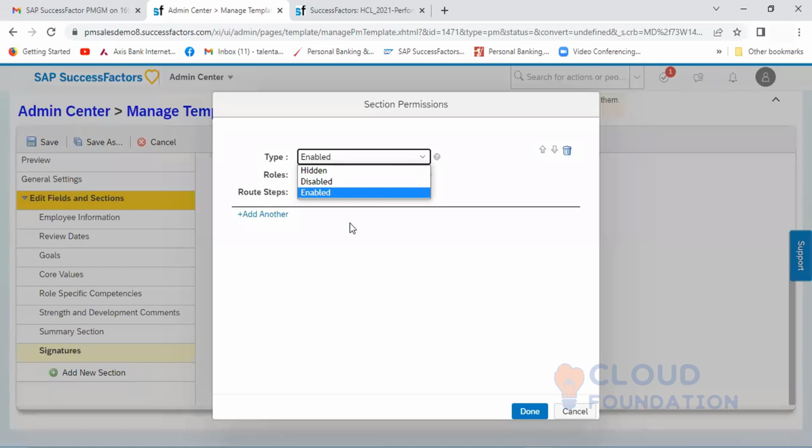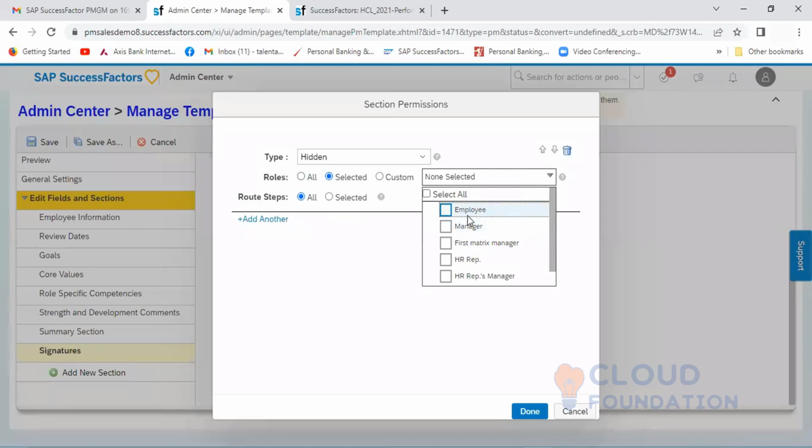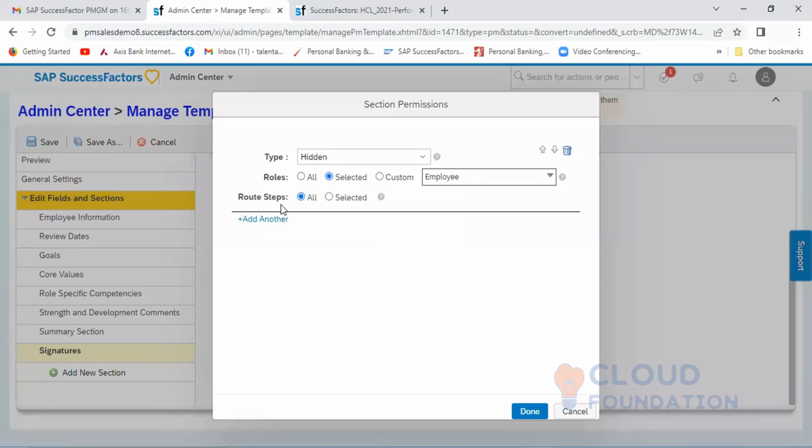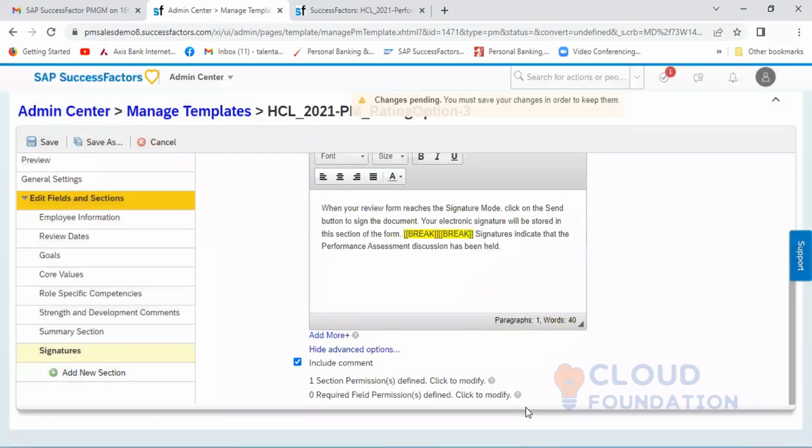You want to hide this particular section, so you select the type hide, and it is for which role you want to hide. When I go here, I can select which role you want to hide. In our case, I want to hide for employee, so I will select employee, and it is for which root step. Select the root. It is for employee self-assessment. Employee self-assessment, it should not be reflecting in the form. So this I have done.